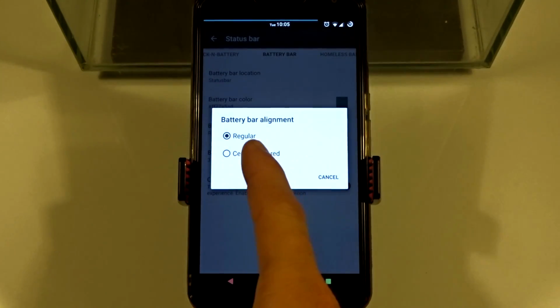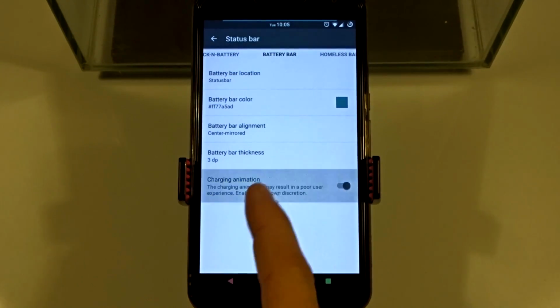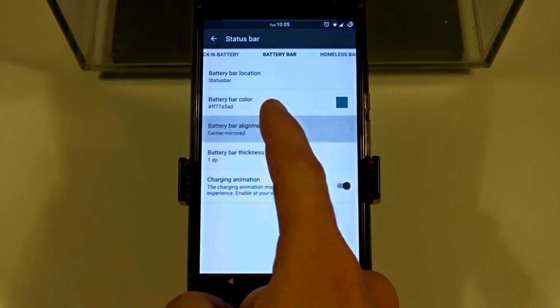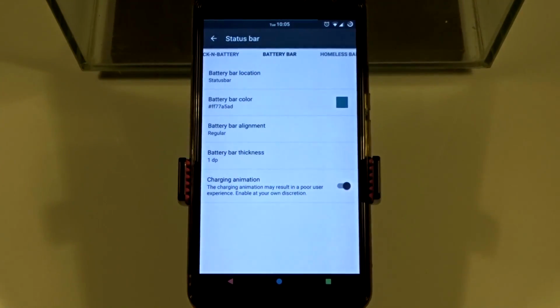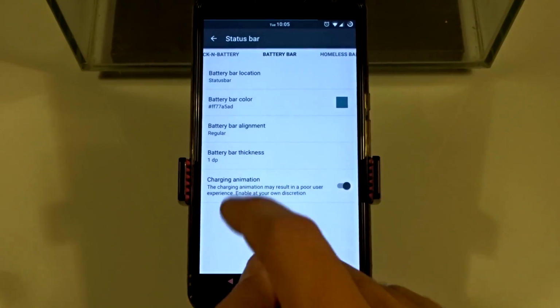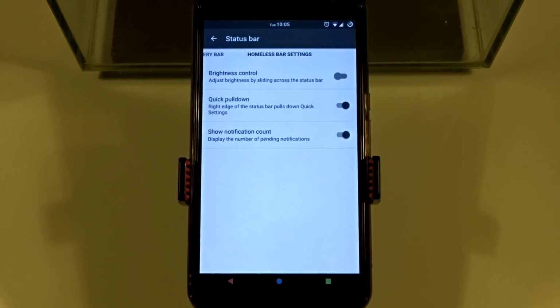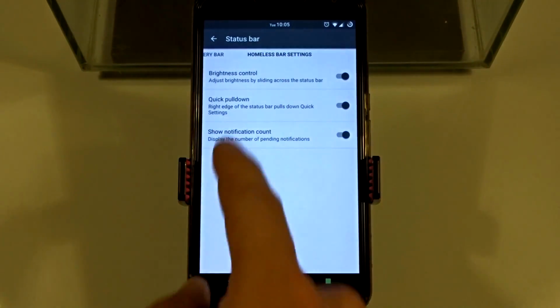Now, the bar alignment can be changed from regular to center mirrored, and you can put a charging animation in there. And you can change the thickness as well if you want to have this little feature. So you can take away that battery icon and put this in there instead. Maybe change things up. Pretty cool little option.